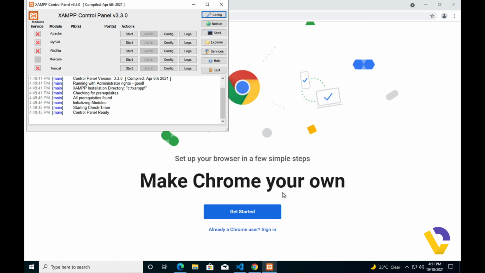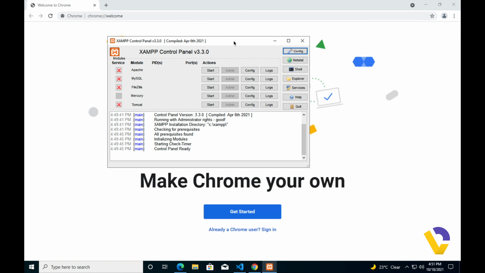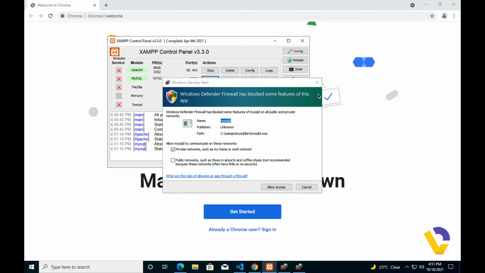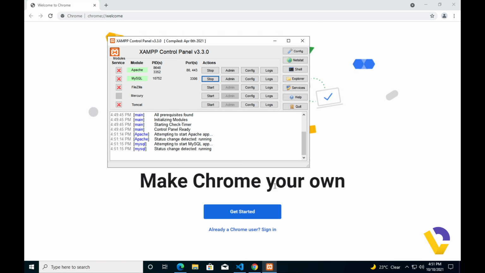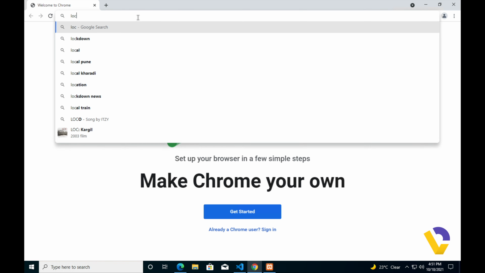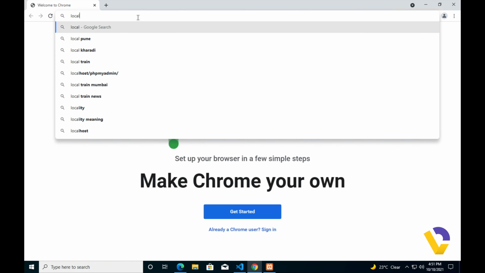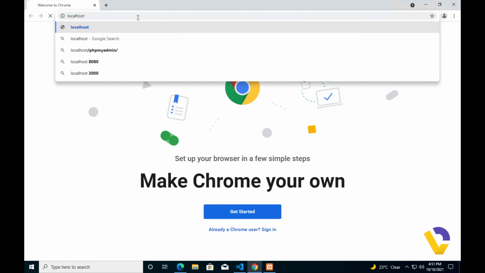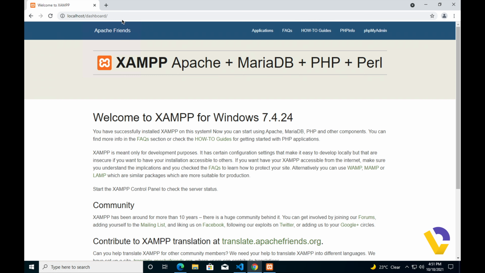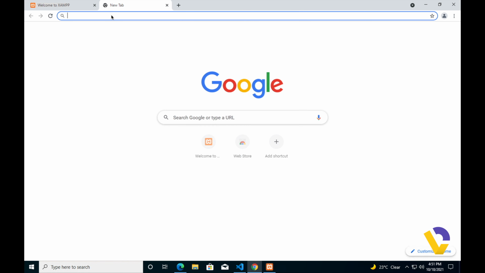To begin with, we should have XAMPP, and I have already installed XAMPP. So let me just start it. Yeah, so my local XAMPP server is started. Let me open localhost and see what I get: the dashboard. Perfect.